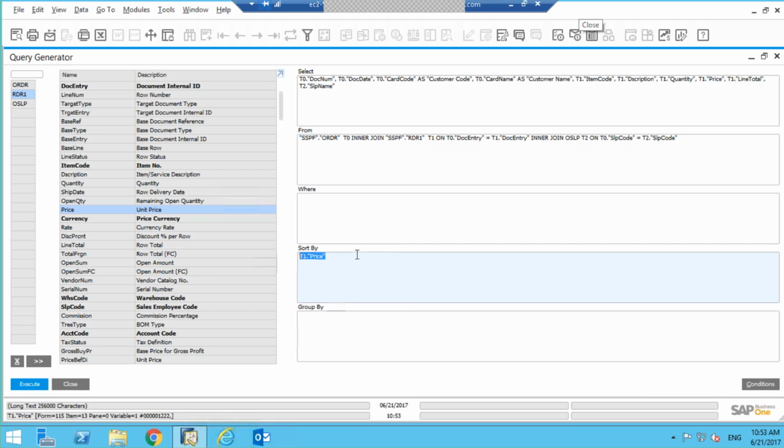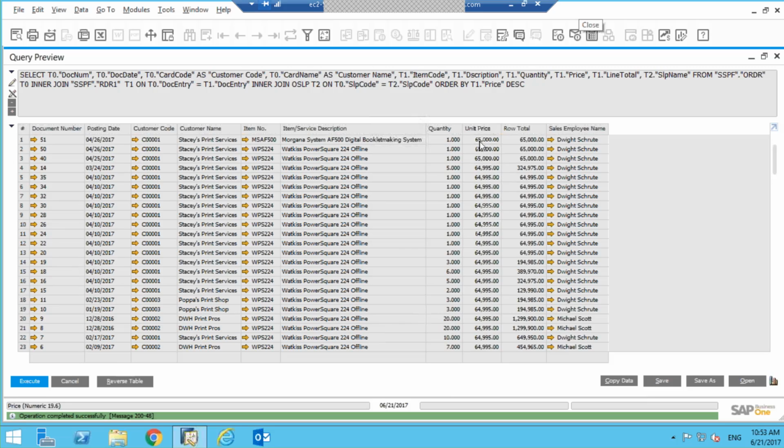But in this case, I want to sort it in descending order. So here's a little tip. I just type in DESC, and if I click on execute, now you can see the unit price column is being sorted from biggest number to lowest number.